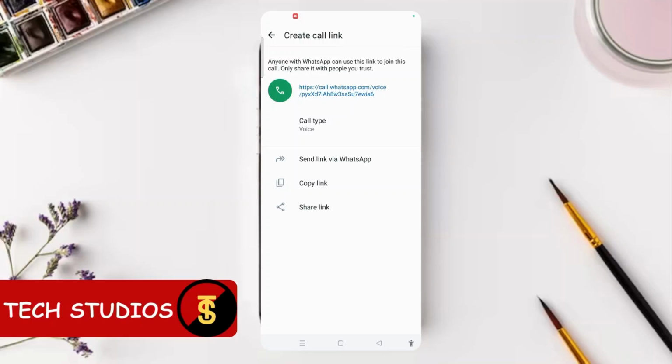Or you can also share the link using different kinds of apps. So you can do whichever option you wish to and easily invite your friends on your call on WhatsApp. So in this way we create call link on WhatsApp.